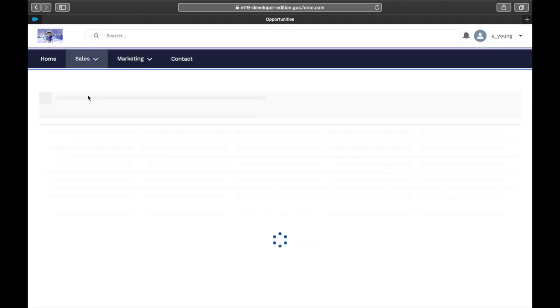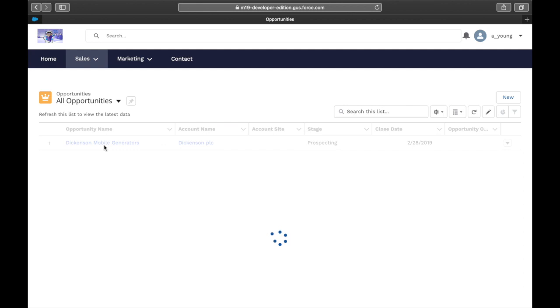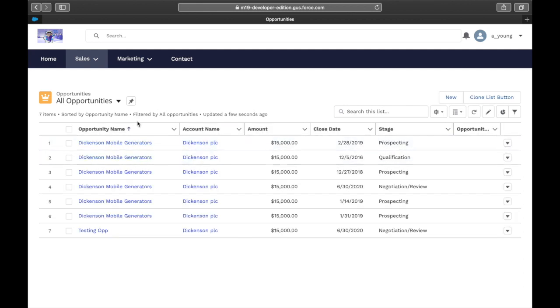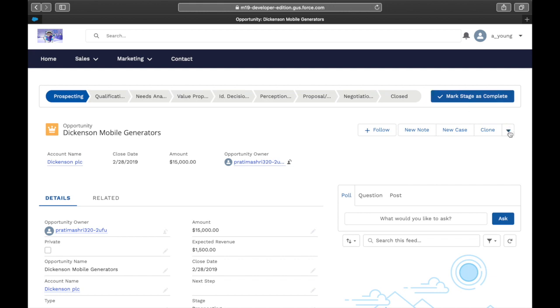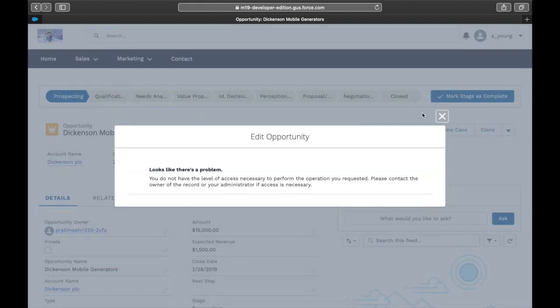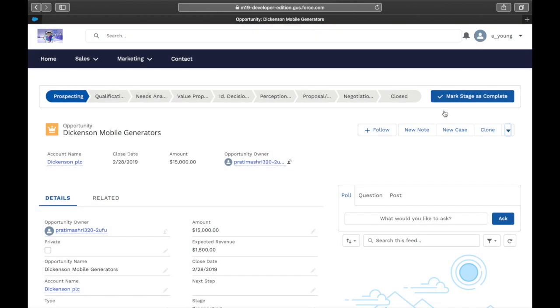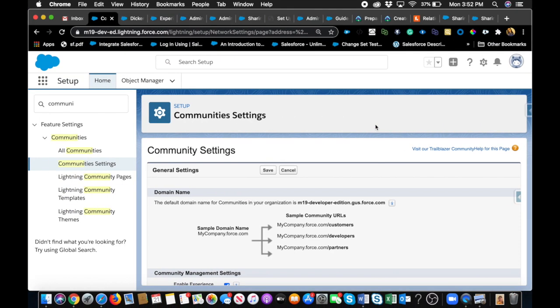For the opportunities, I should see more opportunities than I was initially seeing. I should see all the opportunities that belong to Dickinson Place, that's Andy Young's account. If I go to one of them, I only gave read-only access, so if I try to edit that, I should get an error. Okay, so it looks like our sharing set worked. This is one of the easiest ways to share records with partners, as long as they have a lookup to account. That's one of the major requirements for that.